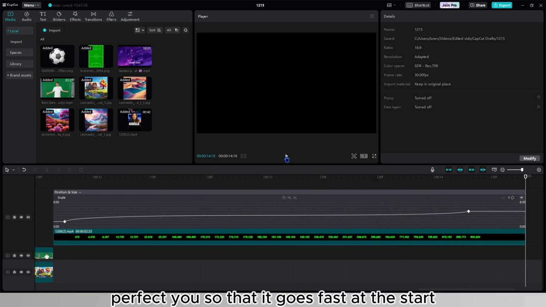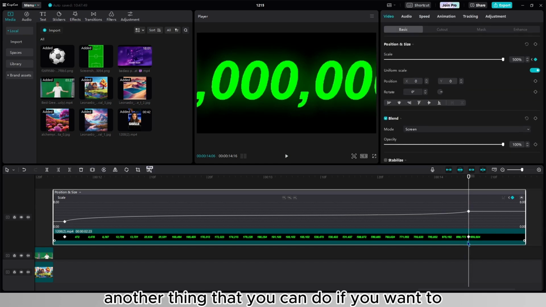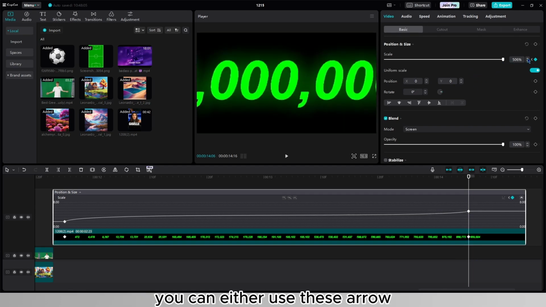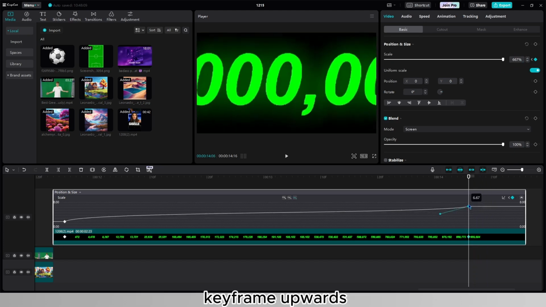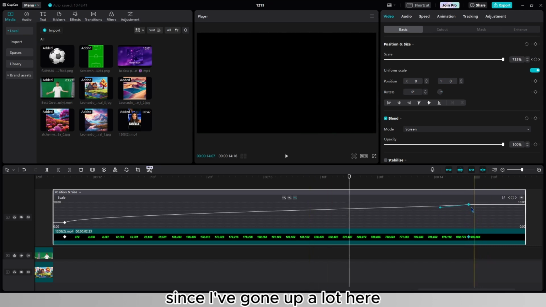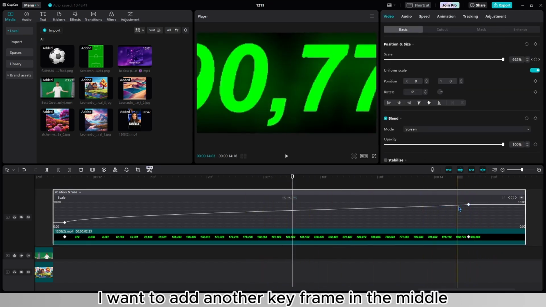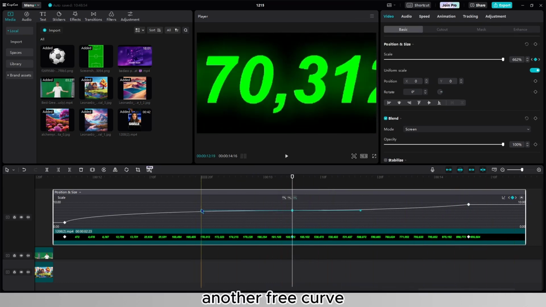Perfect. You saw that it goes fast at the start, and then slows down, and then restarts at the end. Another thing that you can do if you want to make the zoom even wider is, since you cannot move this handle more than 500, you can either use this arrow, type in a value, or simply move this keyframe upwards. Since I've gone up a lot here, I want to add another keyframe in the middle to help the effect, so I will click here, another free curve.